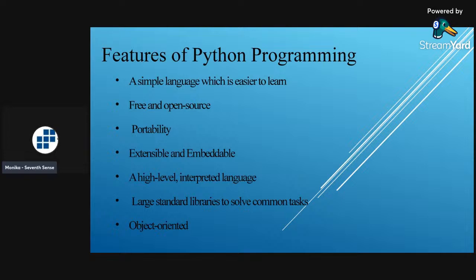Next, portability. We are writing a code in Visual Studio. The same code we can write in Google Colab, right? We can copy paste the code from one application to another, one website to another website. Yes or no?